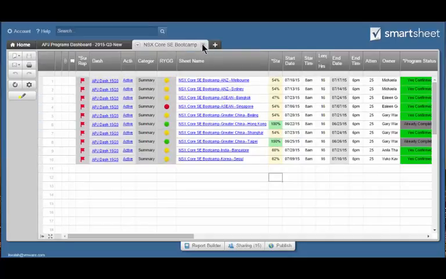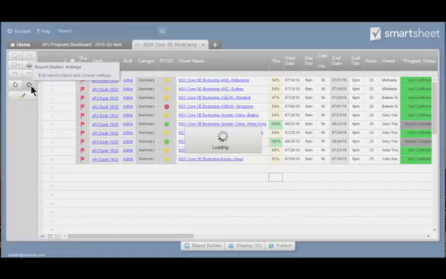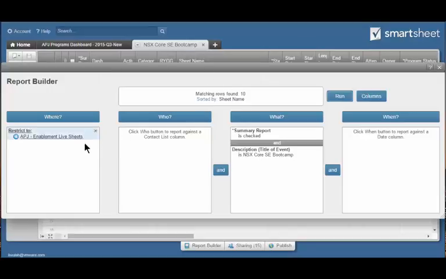So now that I've shown you that and explained what a report is, real quick, this is how you set up a report. You just tell it to look at a bucket and find certain qualities. And in the case of this NSX Core SE Bootcamp, we have looked in our live sheets workspace, where there's a column called Summary Report, so that it'll show up.